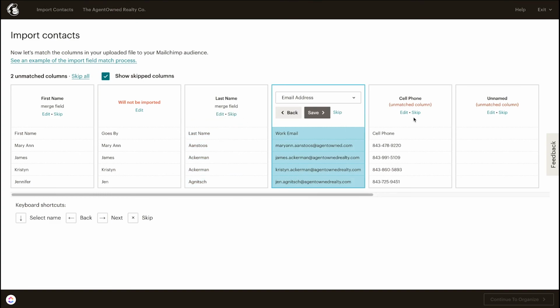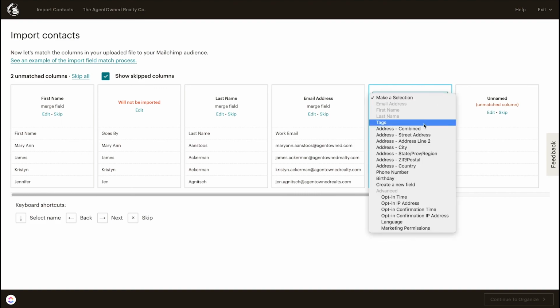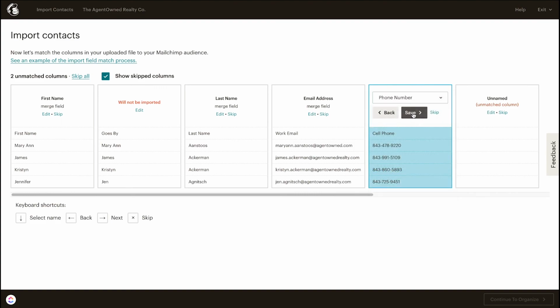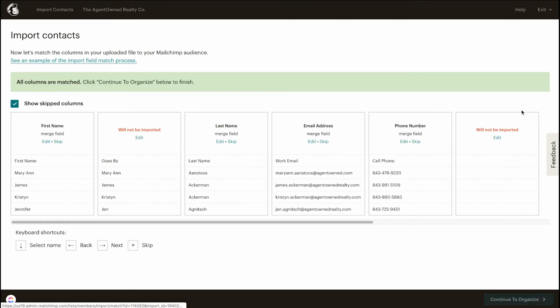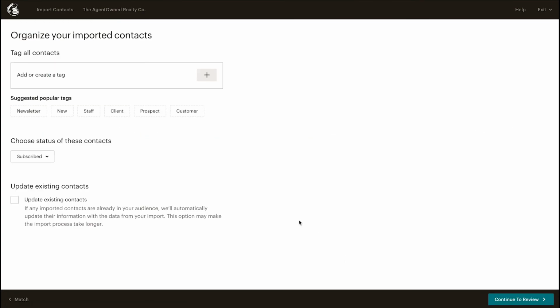We know that's the email address, and we're going to edit this to be phone number. And we're going to save that. And then we've skipped that. We don't have anything else that we need to worry about. We've got the 1, 2, 3, 4 form fields that we want to use, and we say continue to organize.